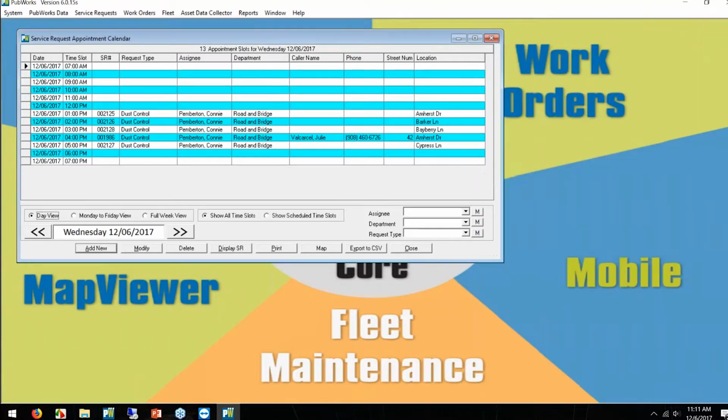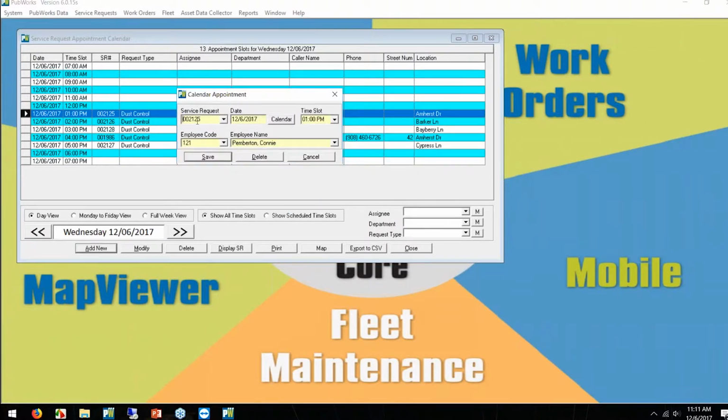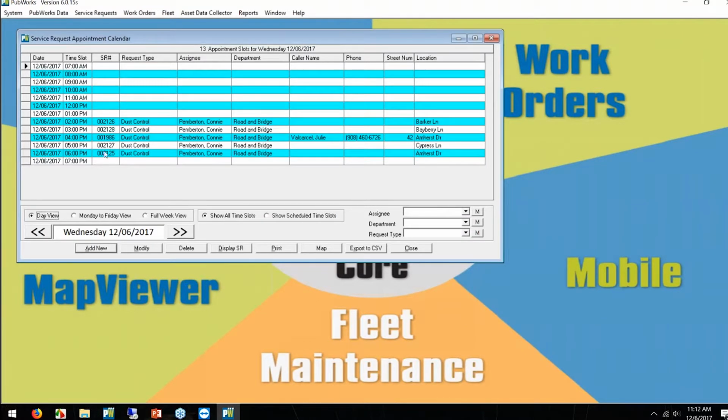Now, when a service request is assigned and you do have it scheduled out, you can see what's there for you. And you can double click on any row and it will allow you to change the appointment calendar. So if I wanted to say, well, I really don't want to do this at 1 o'clock, I want to do it at 6 o'clock tonight, I can choose 6 o'clock. I can click save. And it says, hey, this service request has already got an appointment for 1 o'clock today. Are you sure you want to update? And I can click yes. And it moves it from 1 o'clock to 6 o'clock.